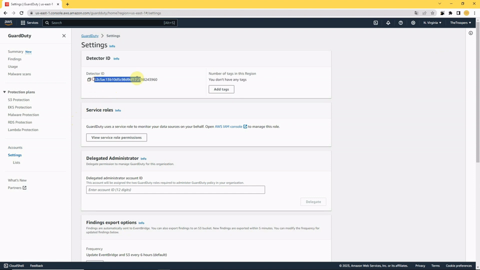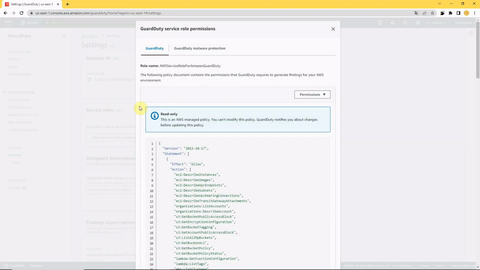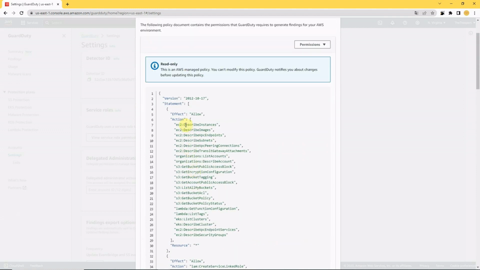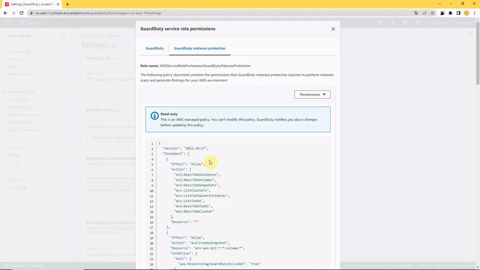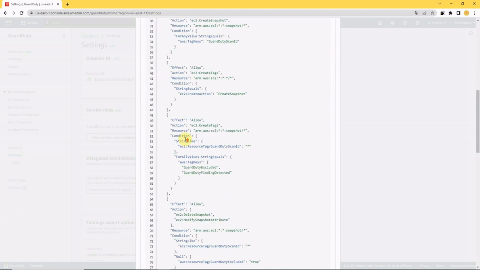So in this case, whenever we are clicking on enable GuardDuty, under the hood this is creating what is called a detector, and we have the detector ID. We can include tagging if we want. We have here a summary of the service link role permissions that GuardDuty needs to be able to work properly. As you can see here, there is a tab for the standard GuardDuty, and if we want to enable malware protection, we need to enable some other, or to have the capability to perform some actions related to EC2.